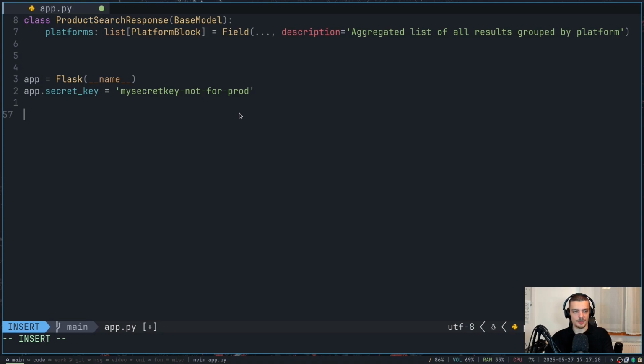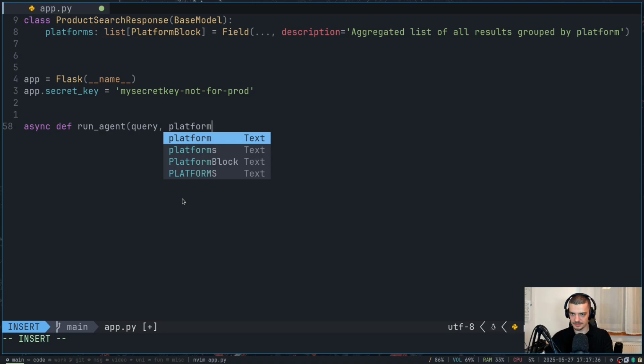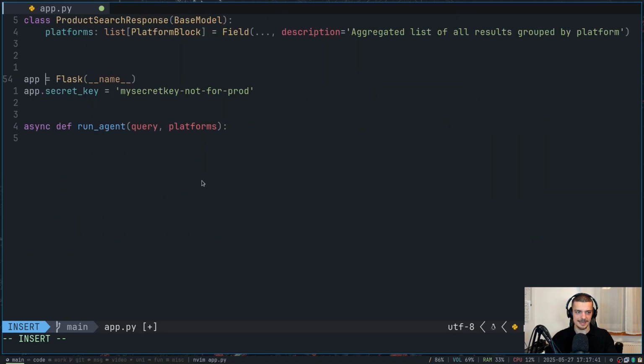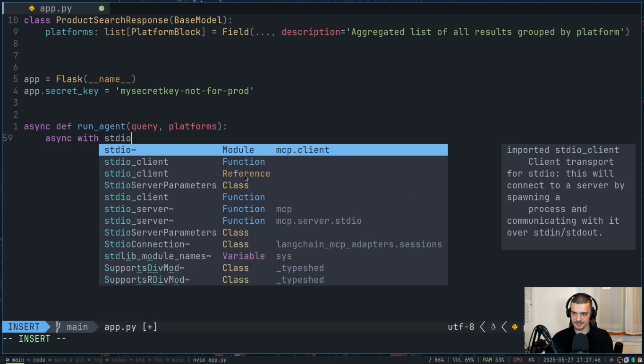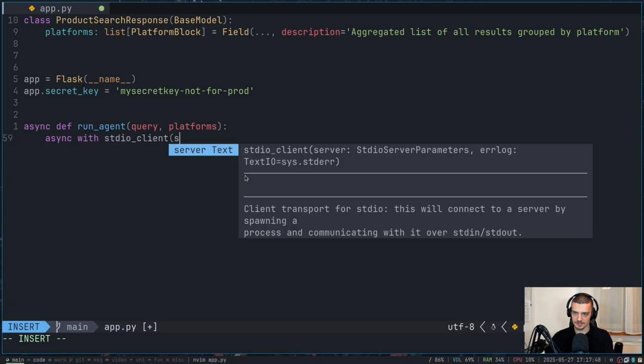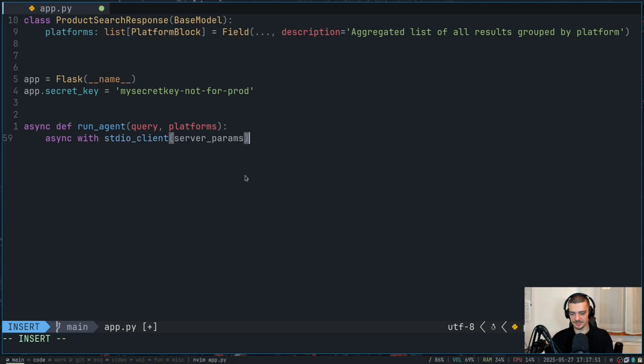So just something so we can use the flash messages, and then we need an asynchronous function for running the agent. So I'm going to say here async def run_agent. It's going to get a query as input and the list of platforms, so basically our constant here. And then we're going to say async with stdio_client, server_params. So now we connect to the MCP server as, and we're going to get here read and write, so standard input and standard output.